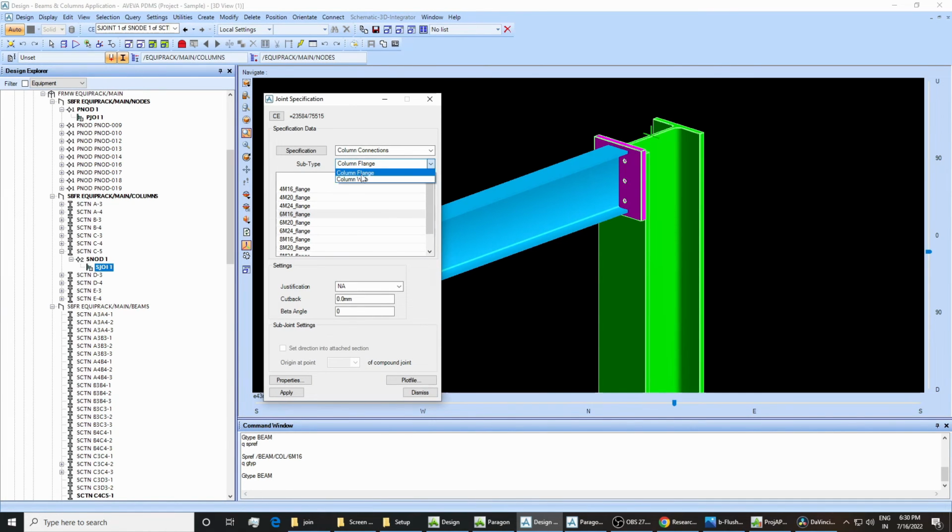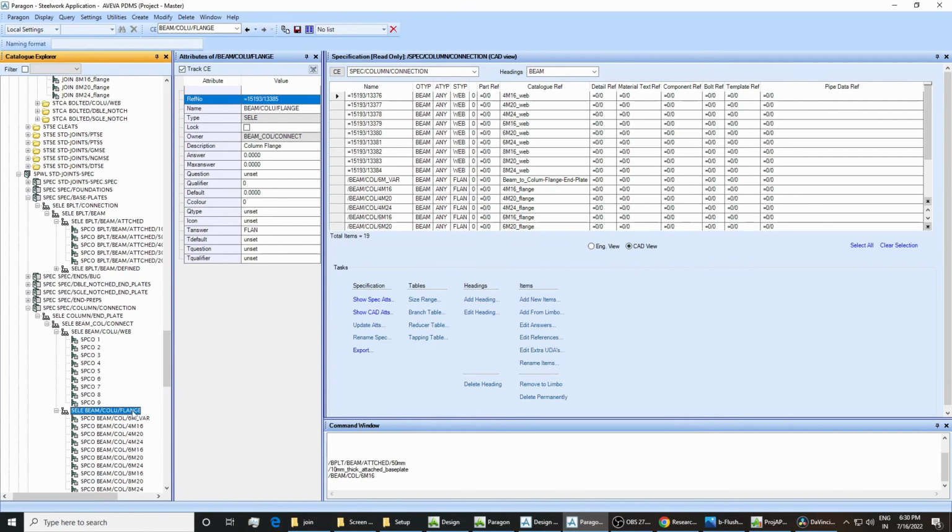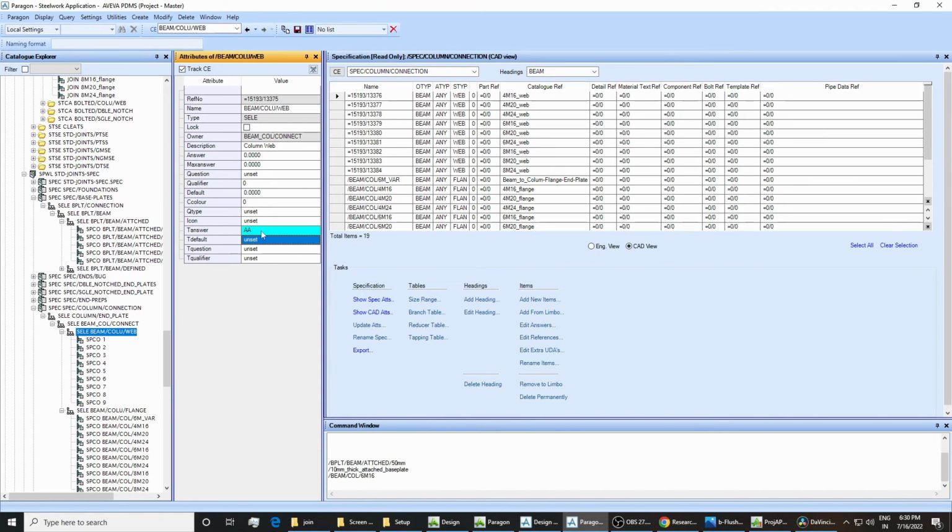Okay, why is this coming? Because if you select this column web, you can see the answer is WEB, and if you select column flange, sorry, you can see the answer is flange. Alphabetically, the flange answer is prior to web. Okay, so for a check, let me change it to AA. Okay, so now this is alphabetically prior to flange. So currently, as you can see, the flange is coming before web.